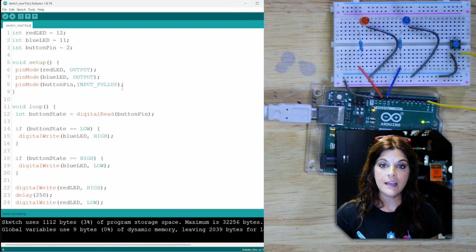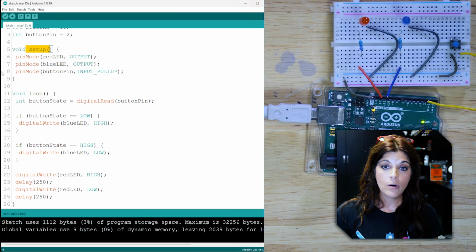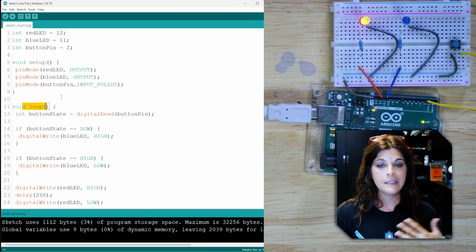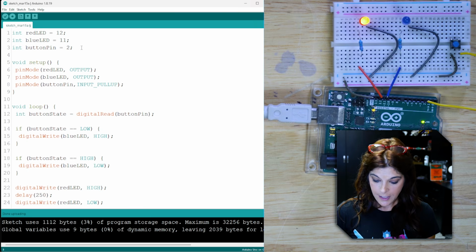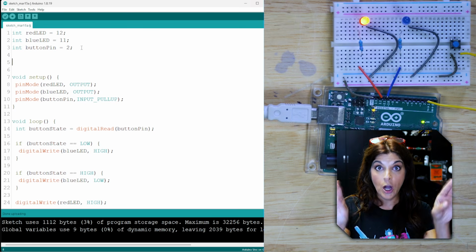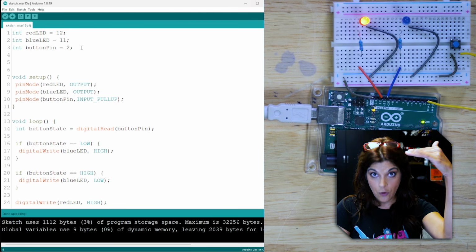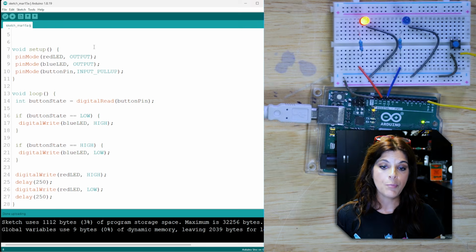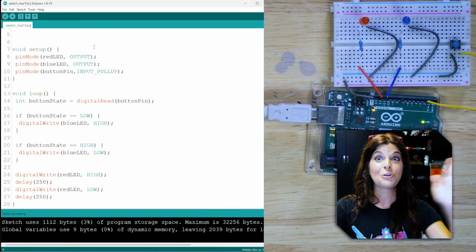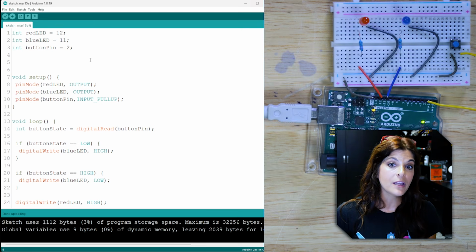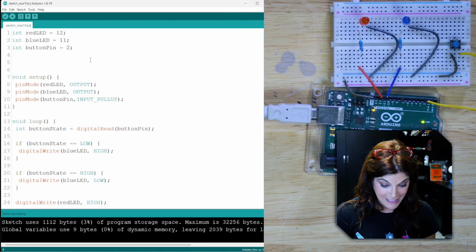Now, when you create additional functions other than the void setup or the void loop, you'll see it's about 50-50. Some people put all of their functions that then get called in the main loop at the top, or they put them at the very bottom. The choice is yours. Because we're going in order, I guess I'll put it right here at the top.